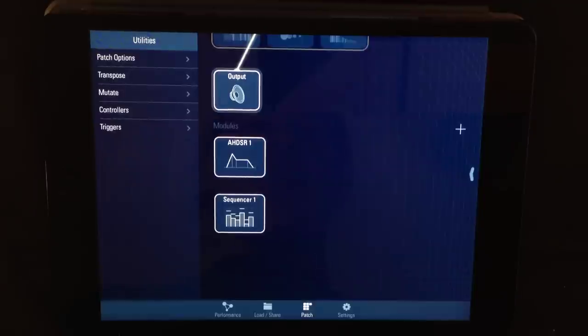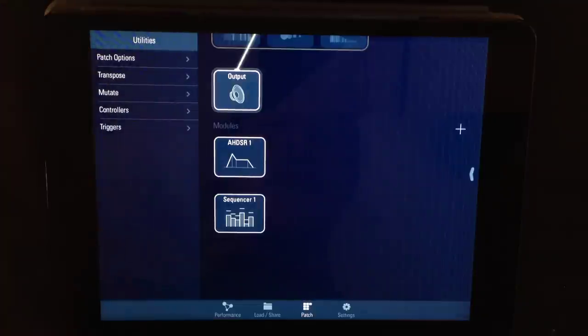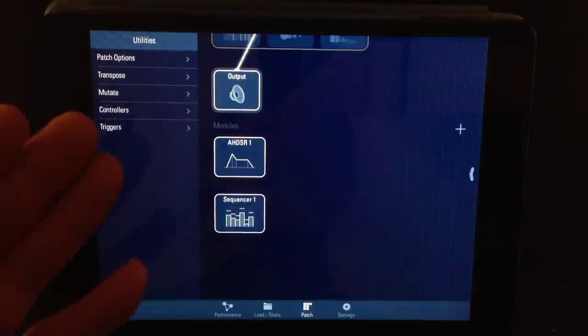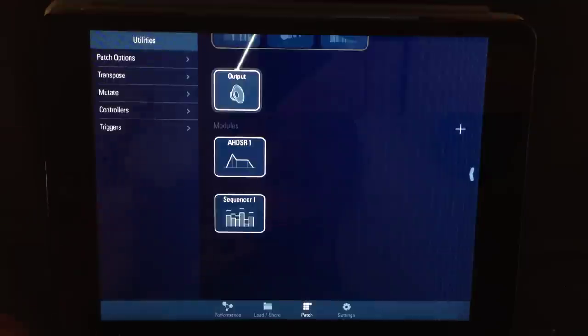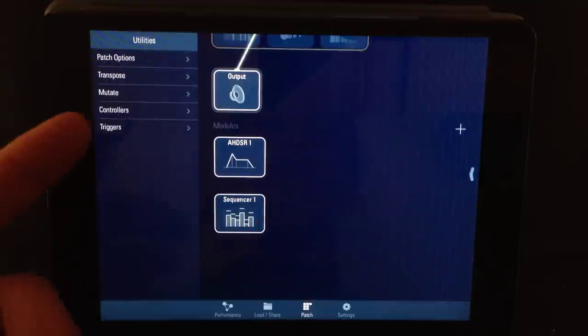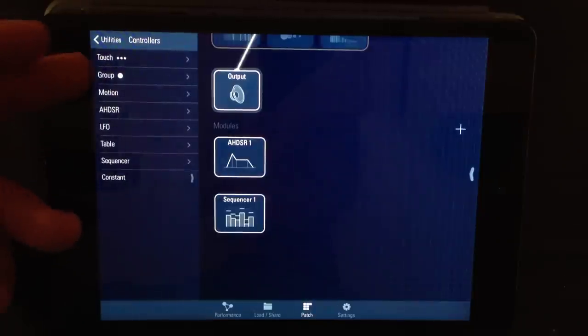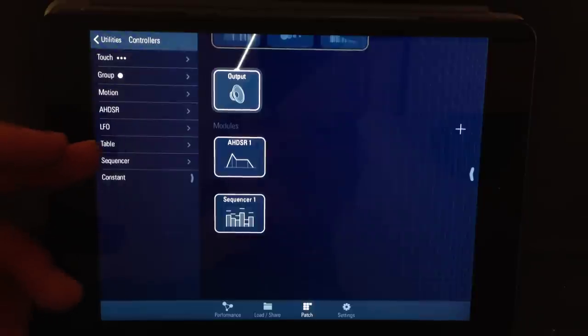In a previous part of this haQ TC-11 guide, I chose to skip 2 menu items inside the utilities menu that you can find in the patch overview area. And those were controllers and triggers. You can use these lists when you want to assign controllers to different things simply by dragging and dropping controllers from these lists. If we look inside here, you can see touch controllers, group controllers, motion controllers, envelope controllers, LFO controllers, table controllers, sequencer controllers, and constant.